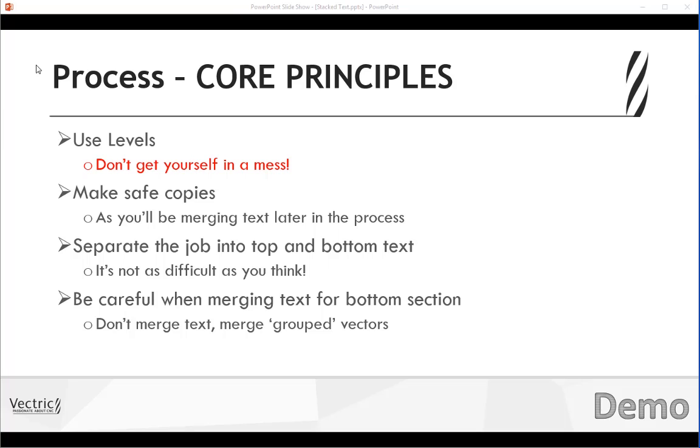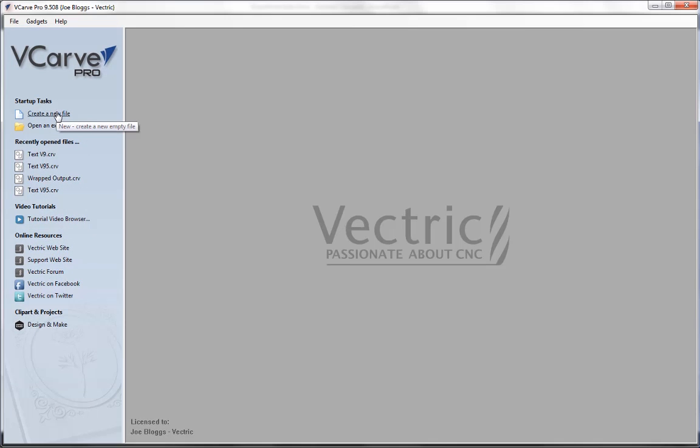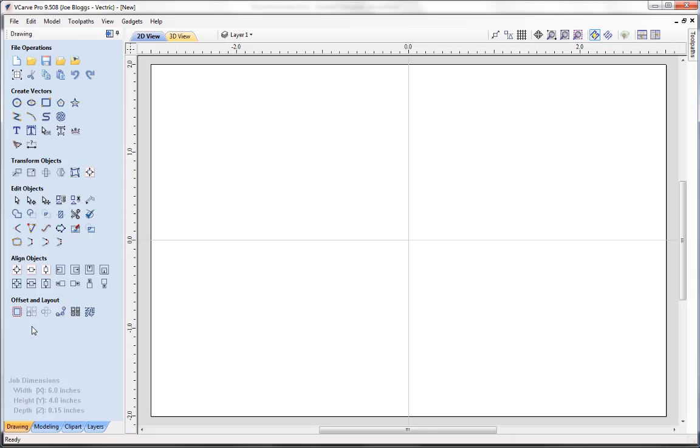The next stage is to apply these core principles in a project of our own. So I'm going to go ahead and start a new session of vCarve Pro 9.5, create a new file. In this case it's a single-sided job, width 6, height 4, thickness 0.15. Our Z0 will be from the material surface and our XY datum is in the center.